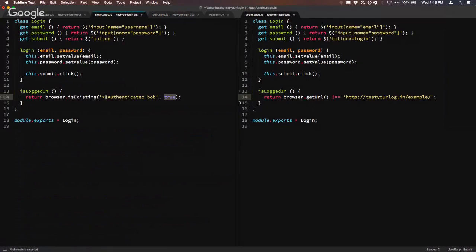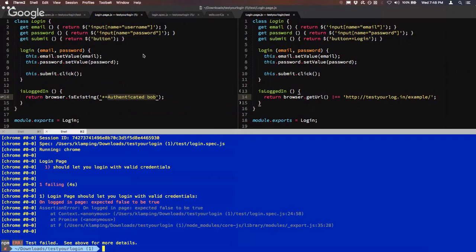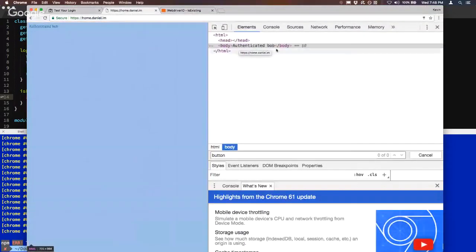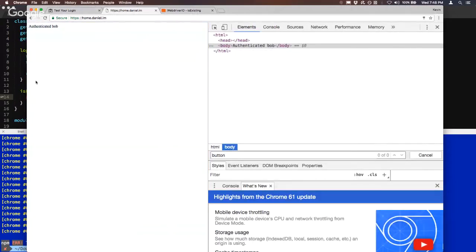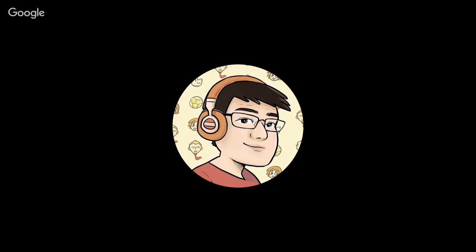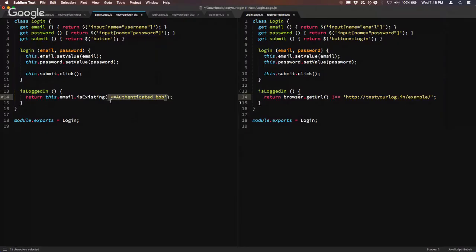It's kind of funny that it's not existing. Oh wait, no, we want authenticated Bob to be existing. So maybe I did that wrong. Body authenticated Bob. Wonder if that's not the best kind of thing. So then I'll just say is existing. I'll say maybe this, do you need the star and the equal? I don't know. I'm going to take a different route. Okay. Browser is existing true.